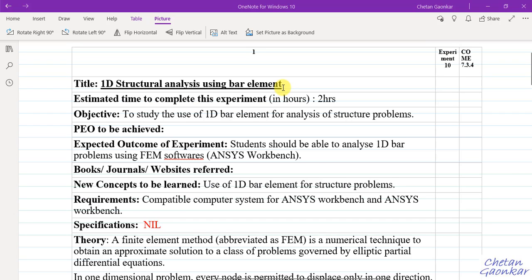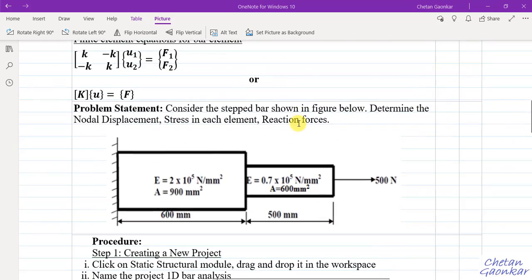Our first analysis on ANSYS Workbench will be 1D structural analysis using bar element. In this, we will determine the nodal displacement, stresses and reaction forces in this given problem. The stresses will be different in this section, the stresses will be different in this section. Here there will definitely be a reaction force. It is subjected to a force of 500 Newton.